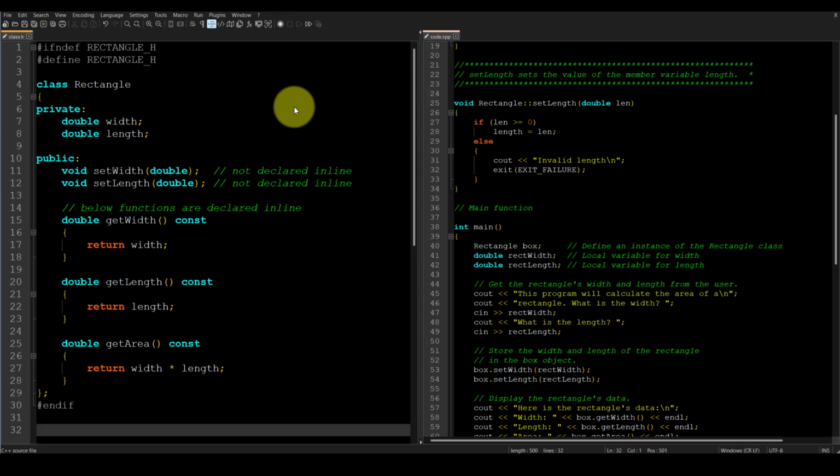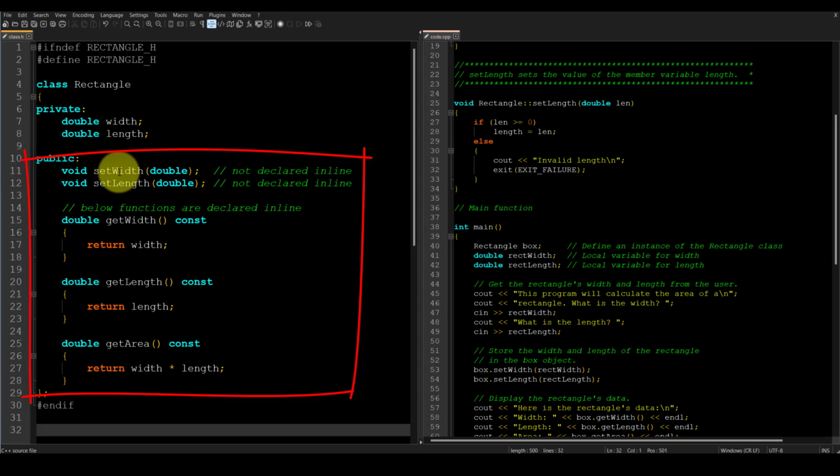Okay, let's take a look at C++ and in particular inline member functions. So on the left here we have the class definition. The class is called rectangle. It has some private member variables here, width and length, and it also has some member functions. So here we've got two functions here.